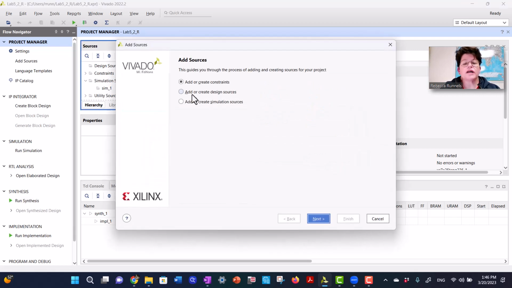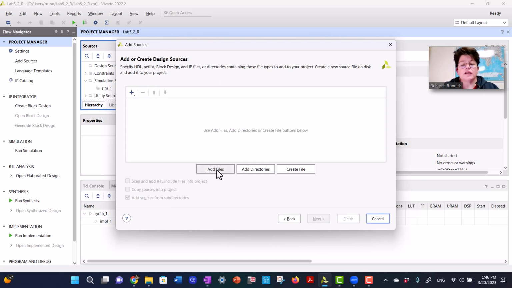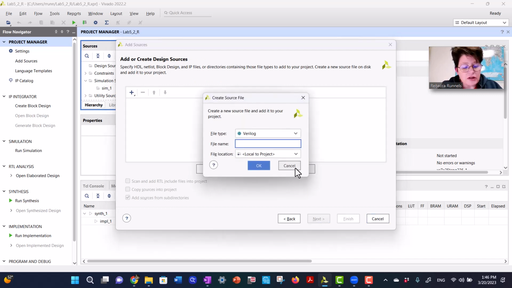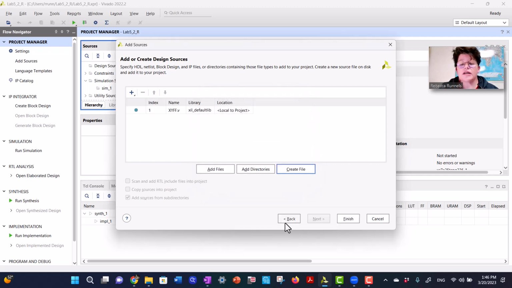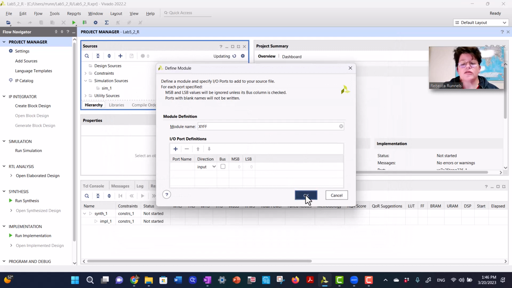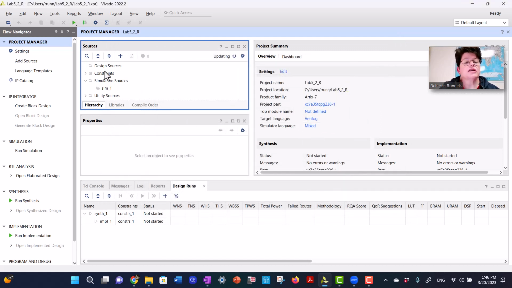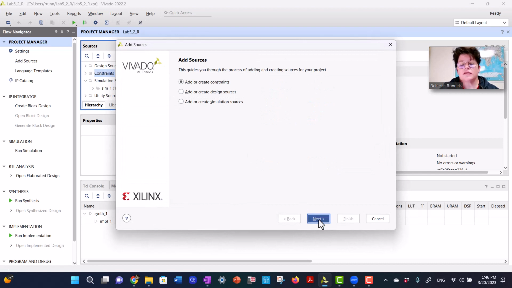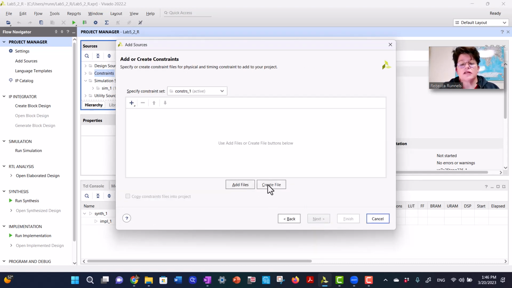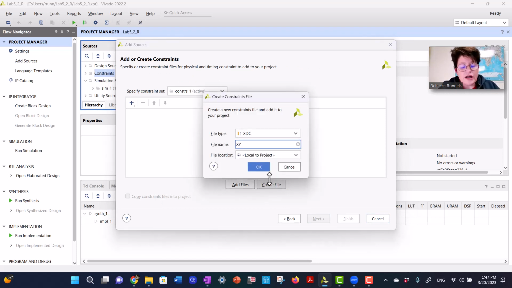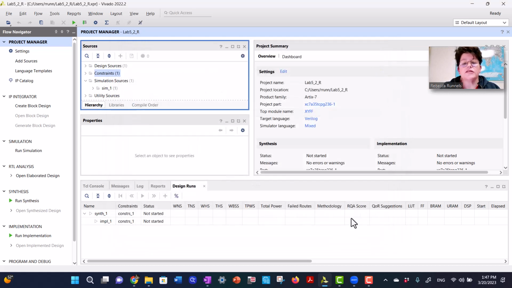Okay, I'm going to add my source file, and I'll create a file, and I'm going to call it XYFF because we are supposed to be creating this new flip-flop called an XY flip-flop. What you'll have in your lab will be one set of things to do depending on what X and Y are. I'm not going to do the same thing, obviously, but I'll do something similar. So XY, okay, finish, and okay, and yes. And then I'm going to add a constraint file. Add or create constraints, yes. Create file, XYFF, okay, finish.